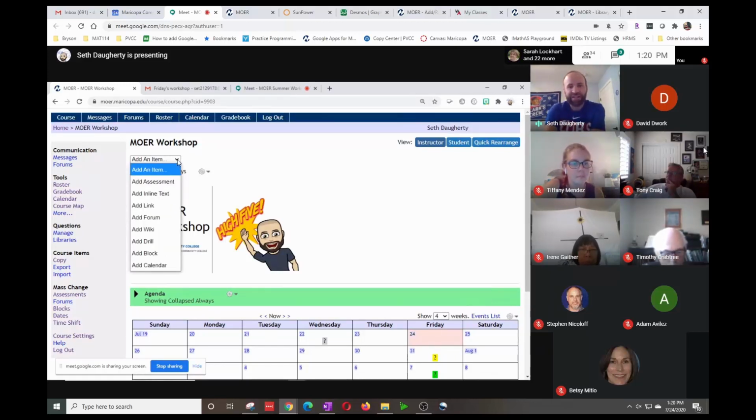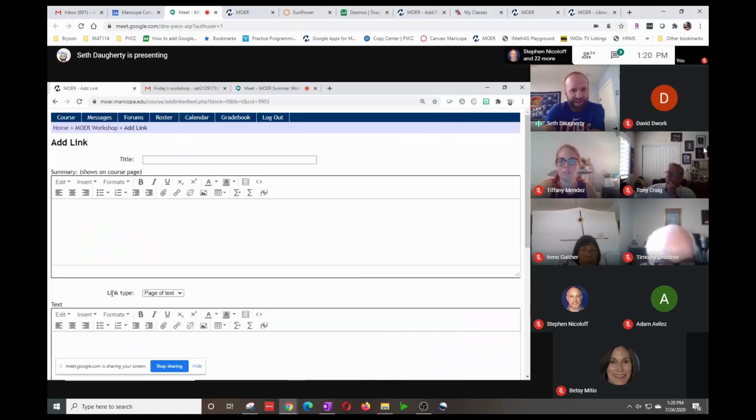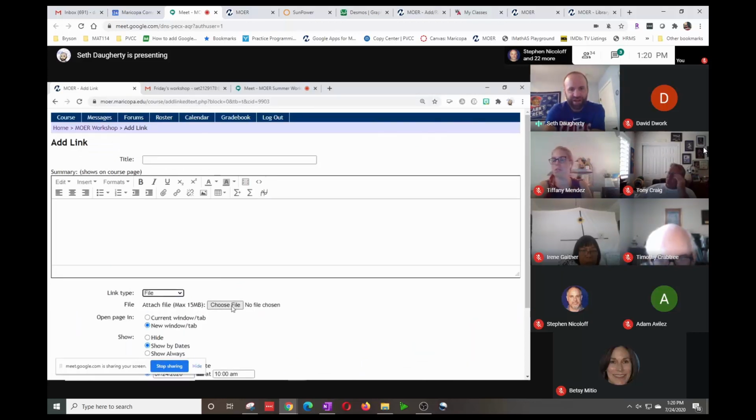If you want to add a link to your syllabus, for example, if it is like a PDF, that would just be add a link. And right here under link type, you would do file. And then you would choose the file right here. You'll give it a title, syllabus. That's how you would add your syllabus.